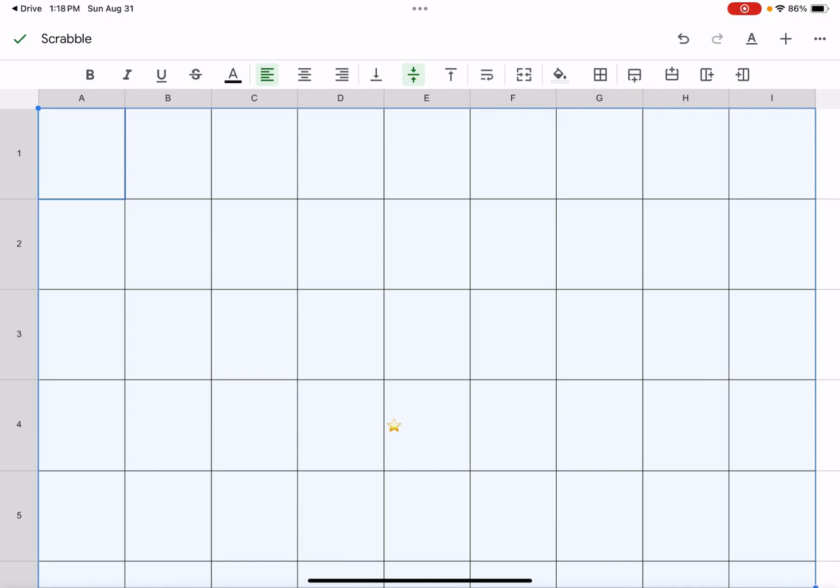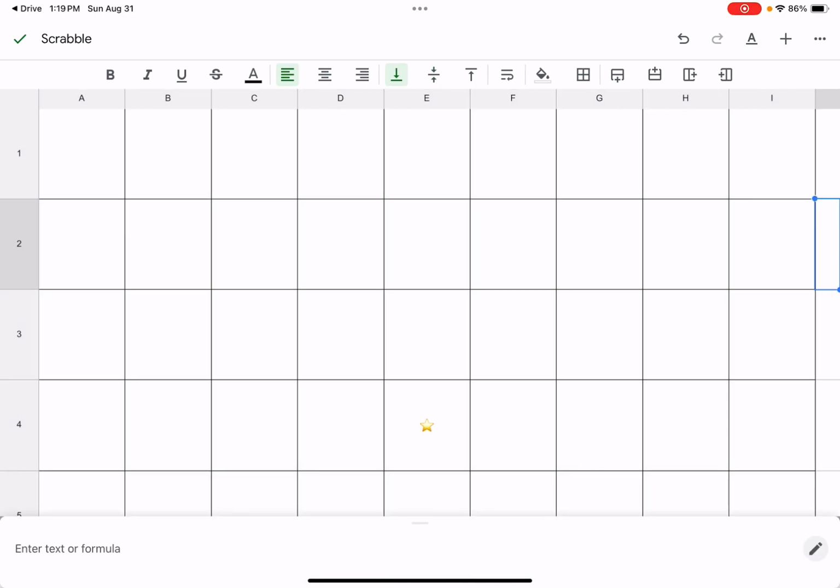So that makes whatever you type or whatever you put there go into the middle. And then right next to it, what this does is it makes sure that it's in the middle of the square too. So now whenever we type or whenever we put something, it should be in the middle of the square. All right, I'm going to click off that.